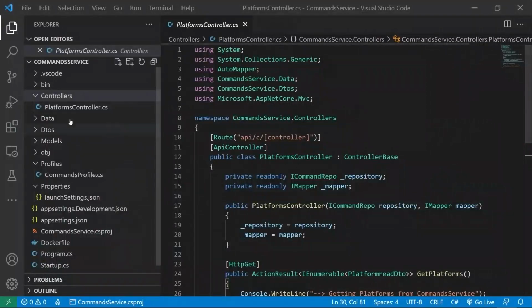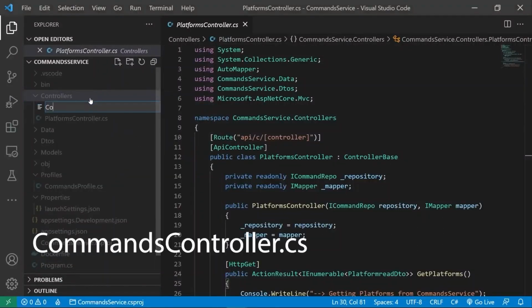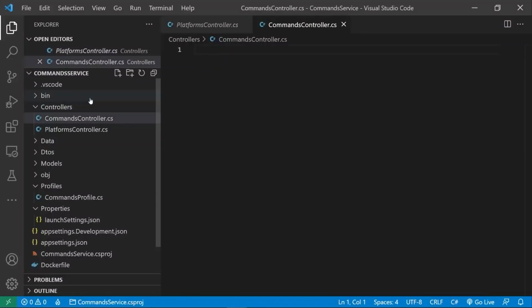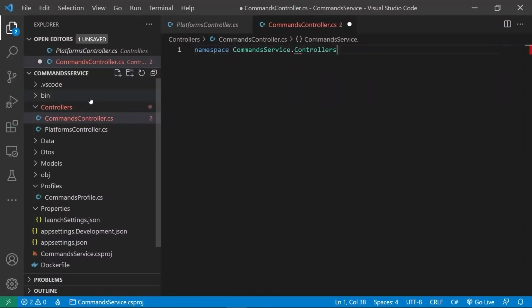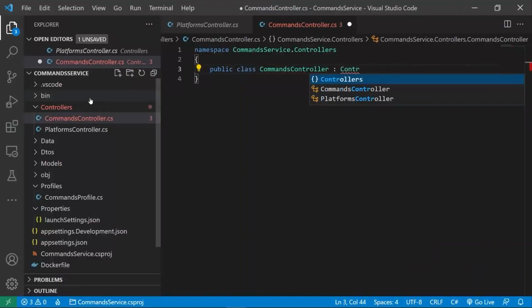So back over in our project, right click on controllers, new file, and we're going to call this CommandsController.cs. So namespace, as usual, CommandService.Controllers, it's just a public class called CommandsController, and we're going to inherit from ControllerBase. I'll need to bring that namespace in.